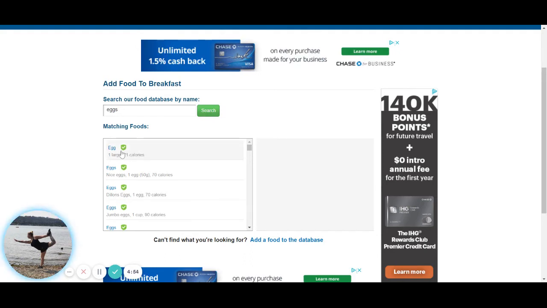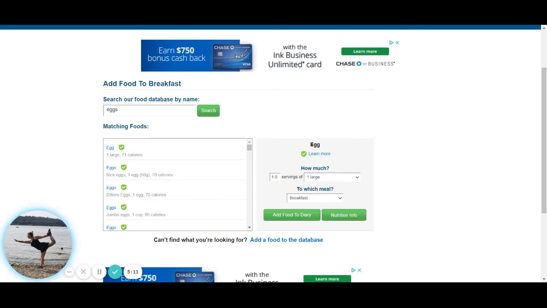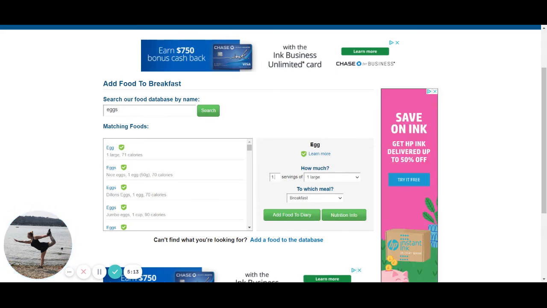What I'm going to show you is this green check mark here. That green check mark means that MyFitnessPal has looked it over and agreed. And an egg, yep, a large egg. Click it, and there's how many servings. So if we had 2 for breakfast, we can change that to 2 servings of a large egg. Or if you get medium eggs, extra large, in ounces, pounds, if you're measuring it that way.